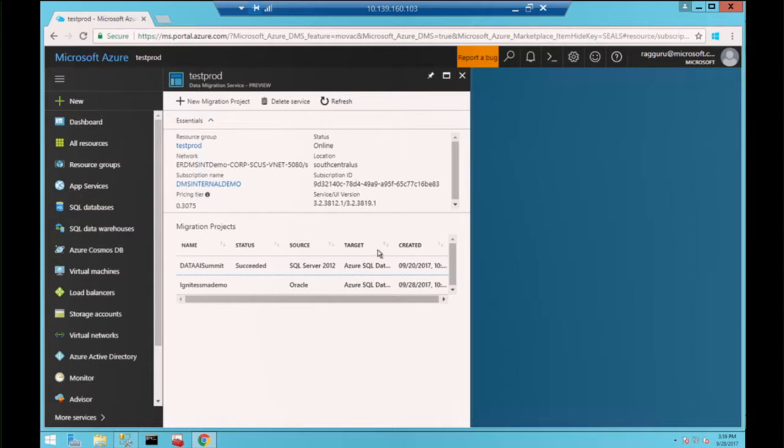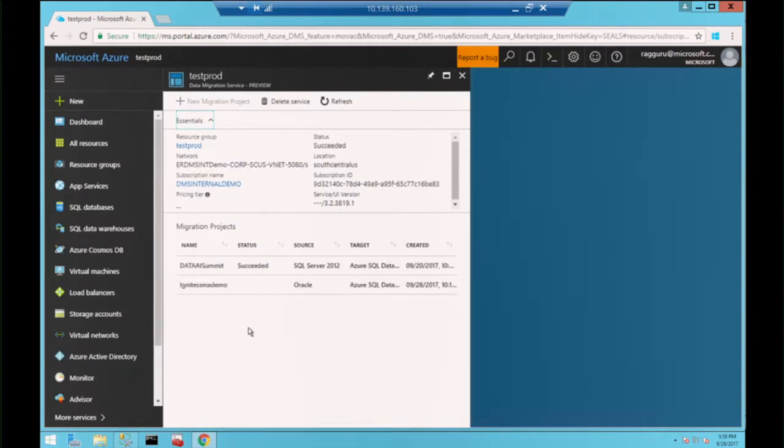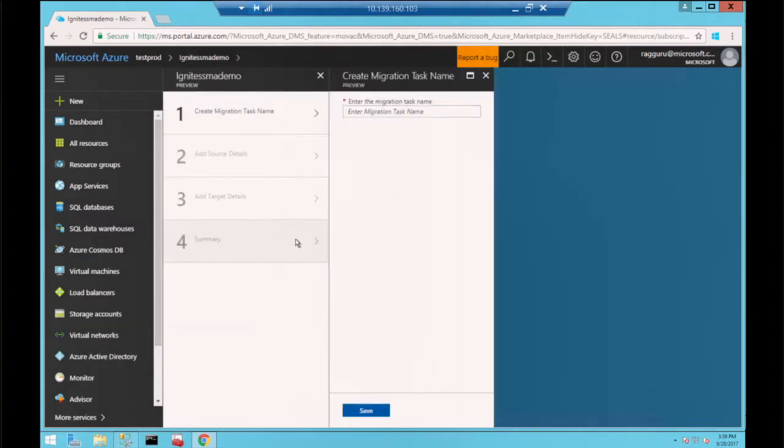So what you are seeing here is essentially in this project. It says the source is an Oracle source, and then it's going into a SQL DB. And then you can create a new migration. What it's going to do is, we created the project in SSMA and then uploaded it into DMS already.